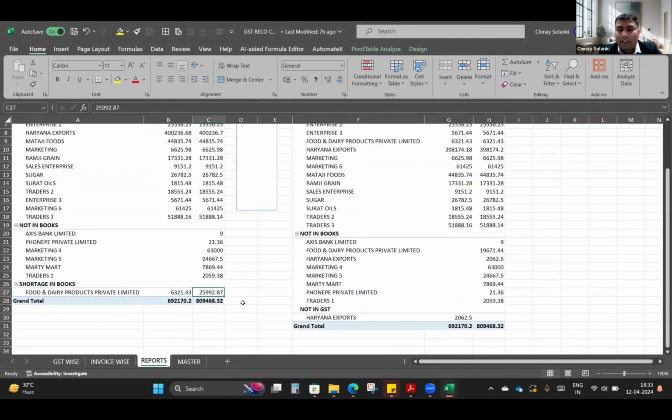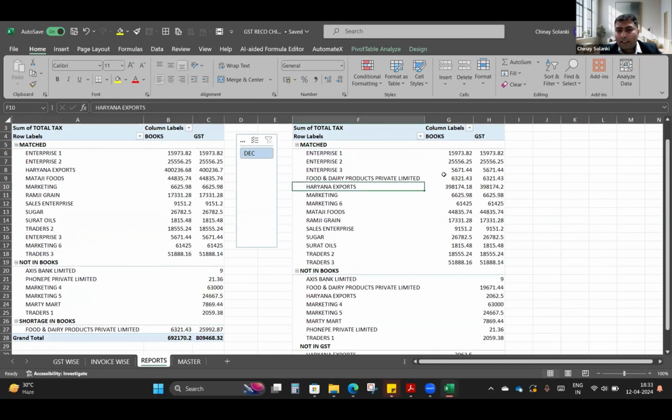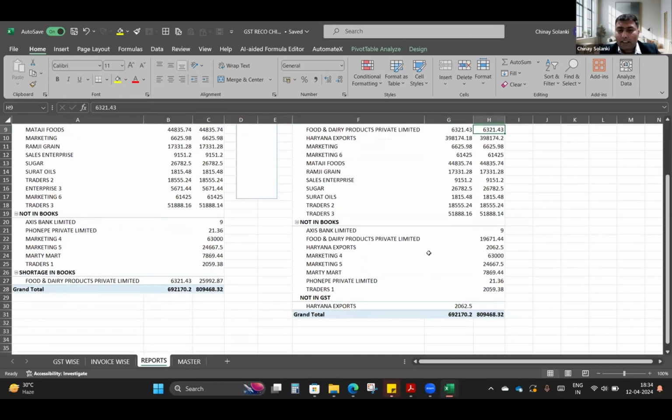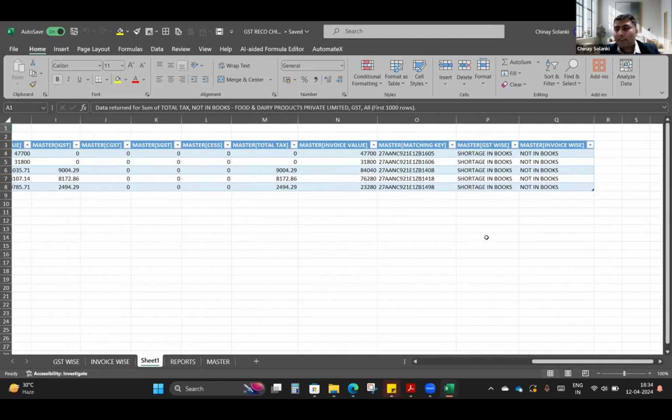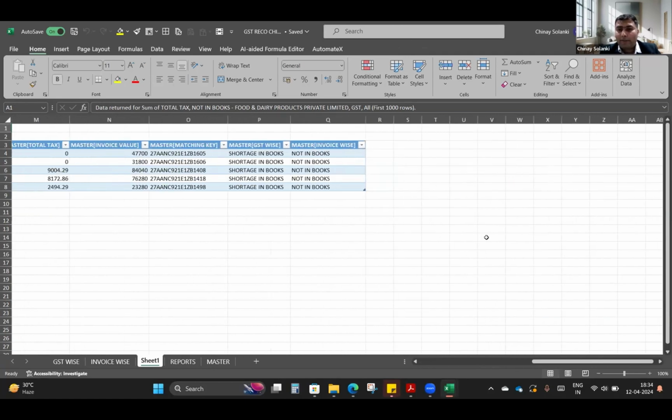This can be done easily using the VLOOKUP formula, but to get the details of which invoices are not reflected in the books of account, that also we can get here. We can see here, Food Dairy 6,321 and 6,321, and a few invoices of 19,000, there is a difference. When we double click on that, we get the list of the parties which are not reflected in the books of account.